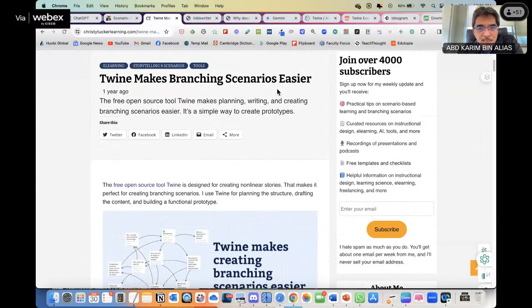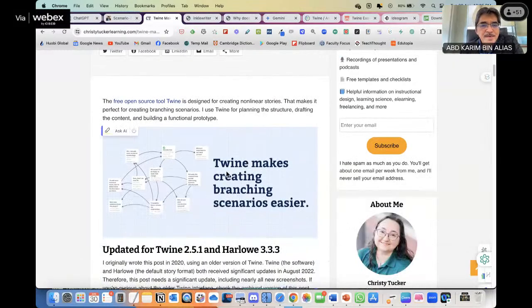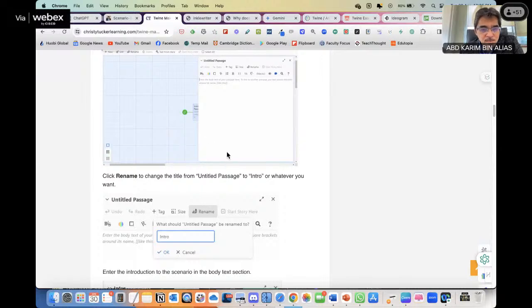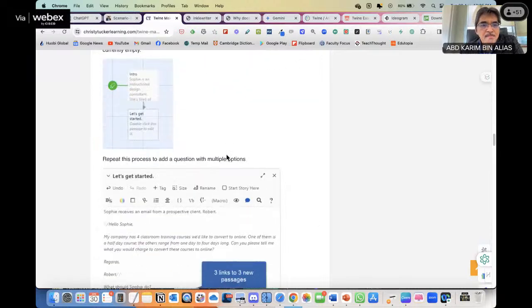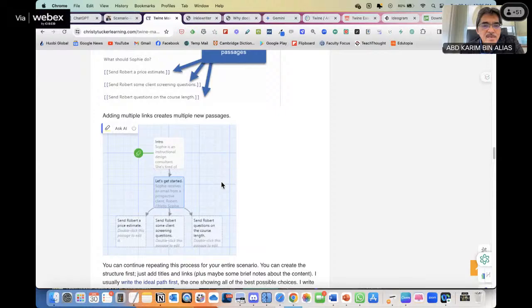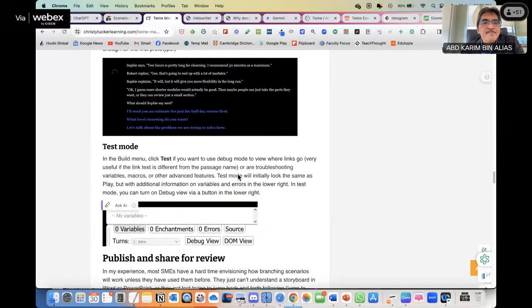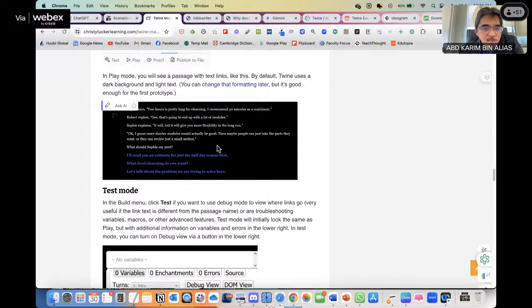Twine makes branching scenarios easier, from a simple branching like this to a more complex one. So she actually shows step by step how to create a scenario using Twine. But this is actually only text based, the way she did it. You can also insert images and so on, which require more steps.